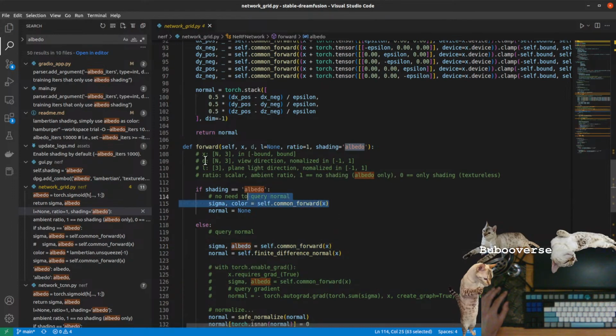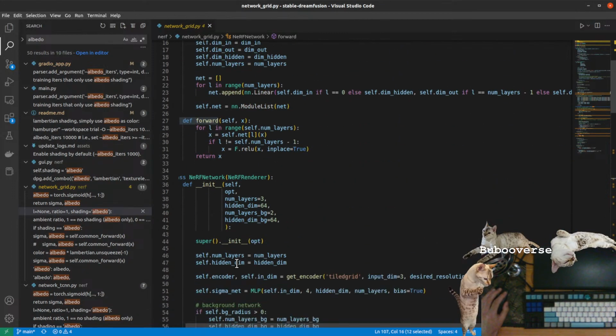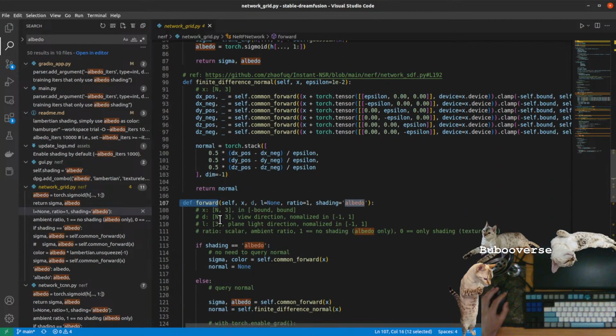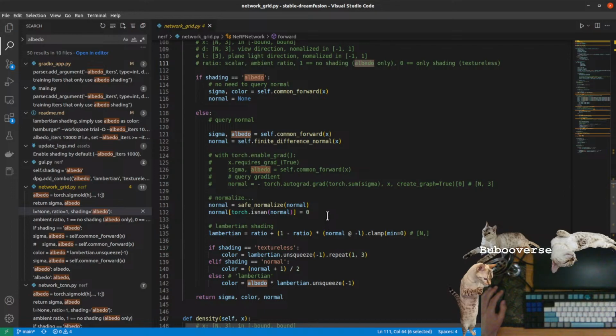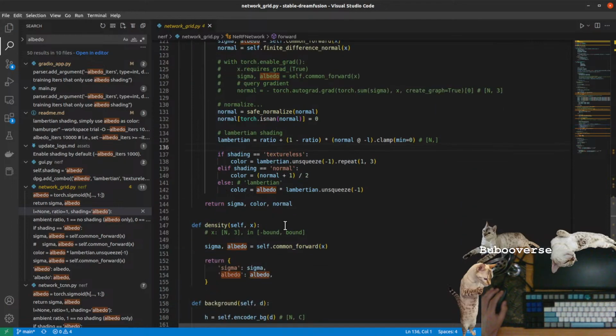Okay, so this is the forward step of the NeRF renderer. The NeRF model, in the forward step you have the N by 3. I think D is the view direction, this is the position, and this is the light direction. No shading, only shading, textureless, albedo only. There's a couple different types of shading here.